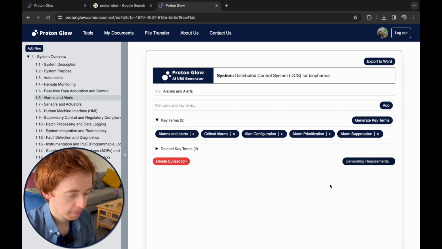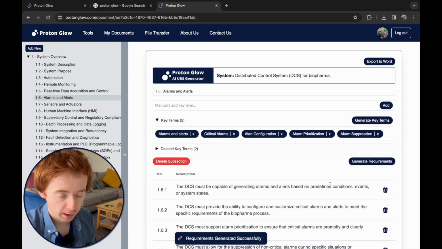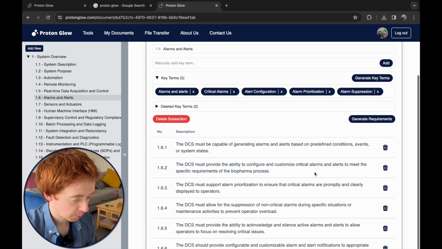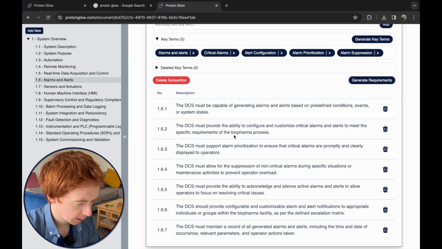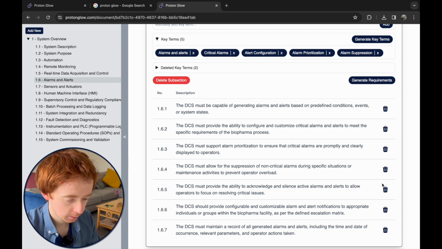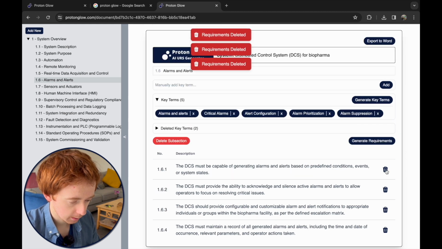Give it a few seconds. It's going to go make a request to OpenAI and come back with some requirements. And here we go. So let's have a look. So DCS must be capable of generating alarms and alerts based on predefined conditions or events. Not bad. And then we can just delete the ones we don't want, right? Keep the ones we do.